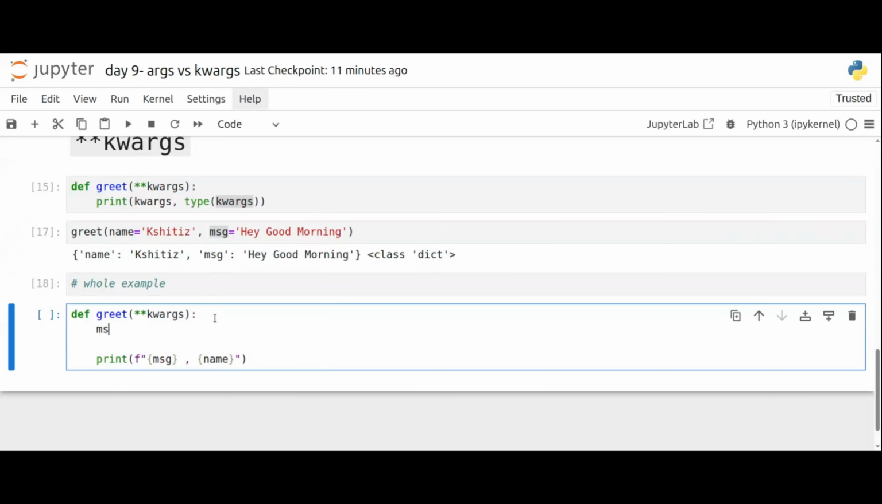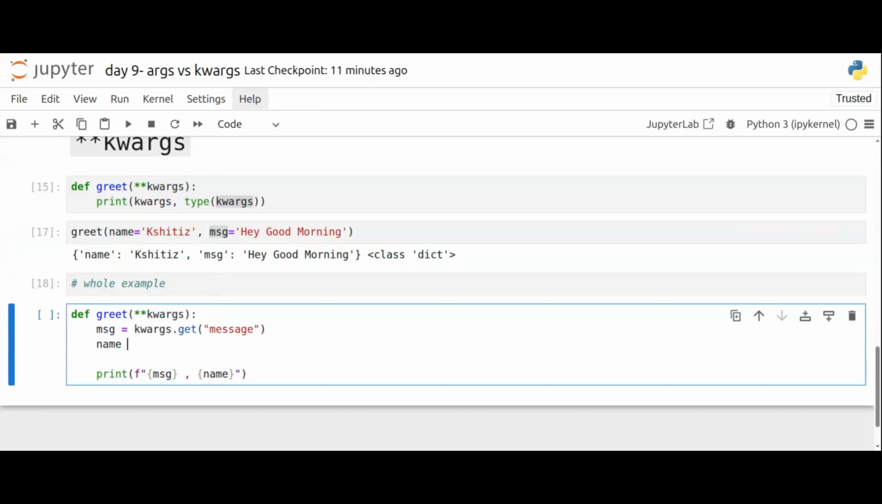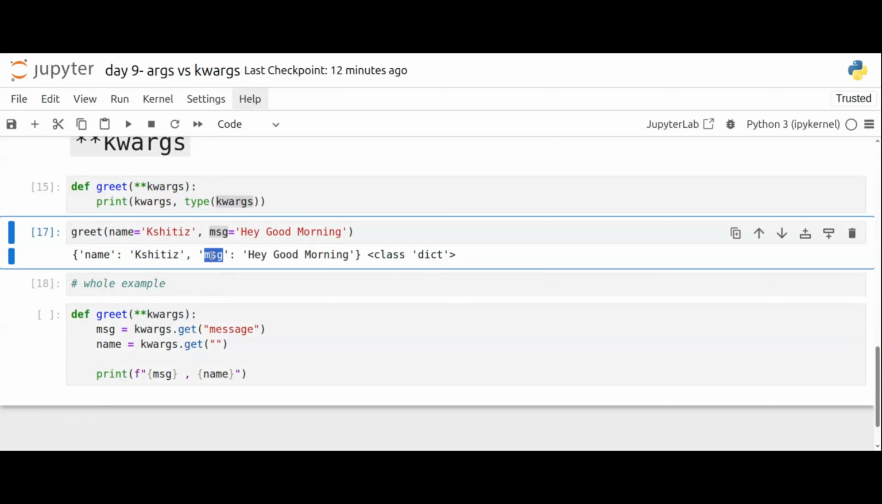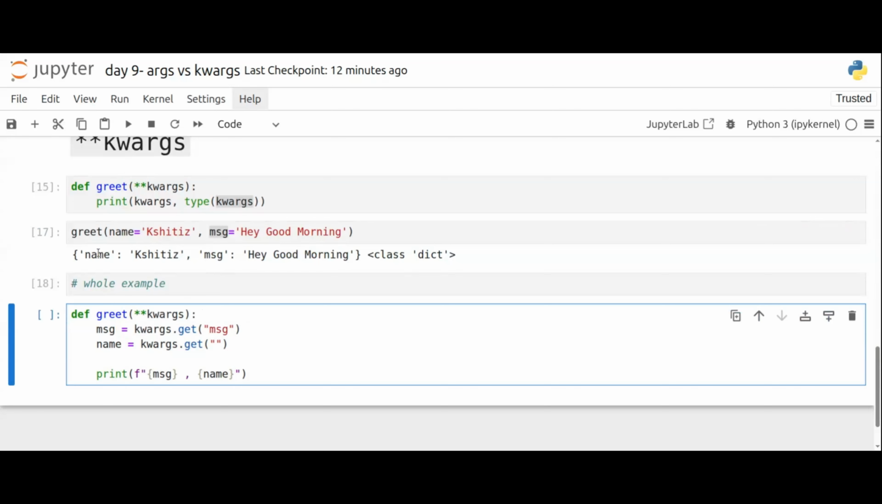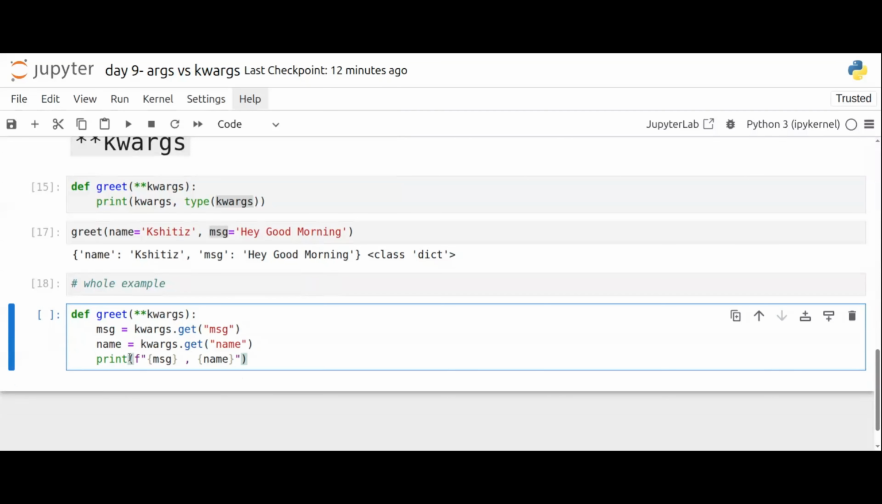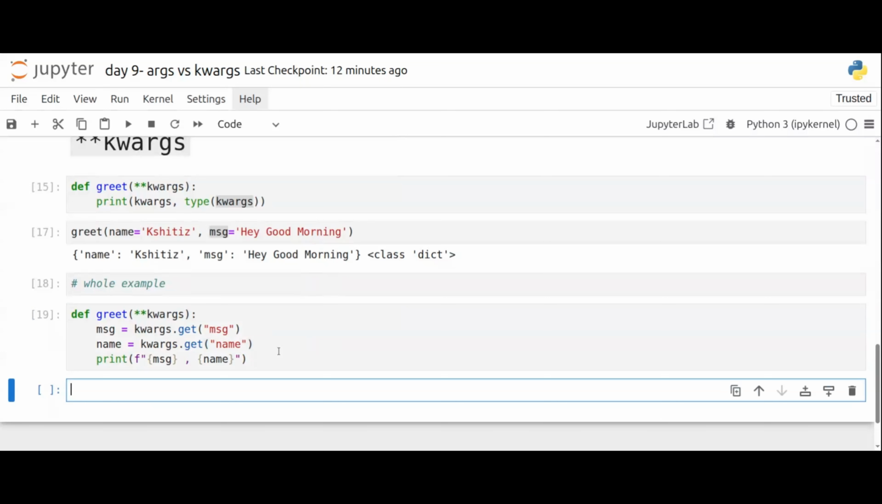So what I can do is message equals to kwargs dot get message, and name equals to kwargs dot get. The key is, sorry, the key is message and the key is name. So instead of printing I can just return that, but I'll just print it here.